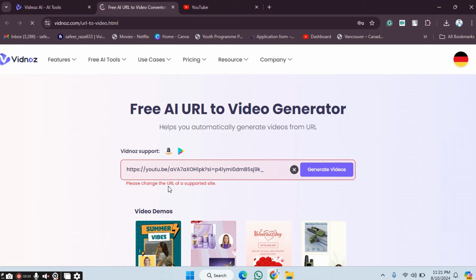As you can see, it says, please change the URL to a supported site. Currently we have these two supported sites for the URL here. You can copy the link from these two websites. And after copying that link, you have to paste the link here and then click on generate video. Then a video will be generated. So in this way, you can use the free AI URL to video generator option on the Vidnoz AI website.